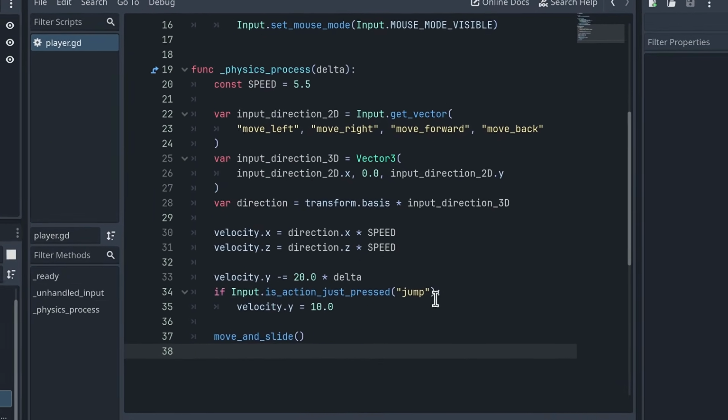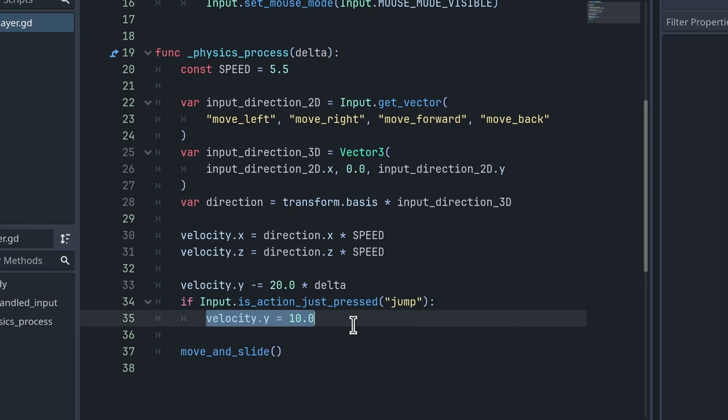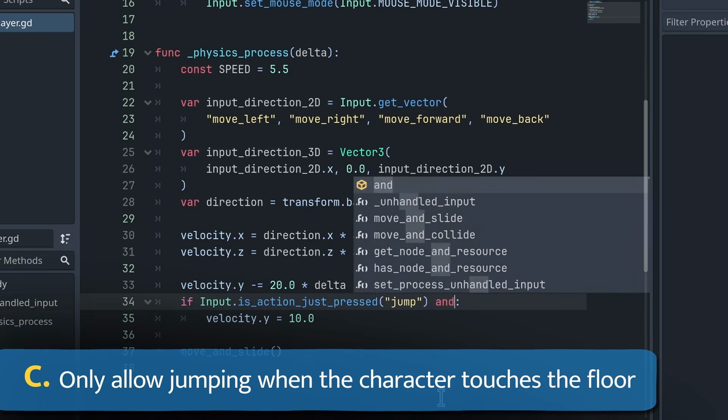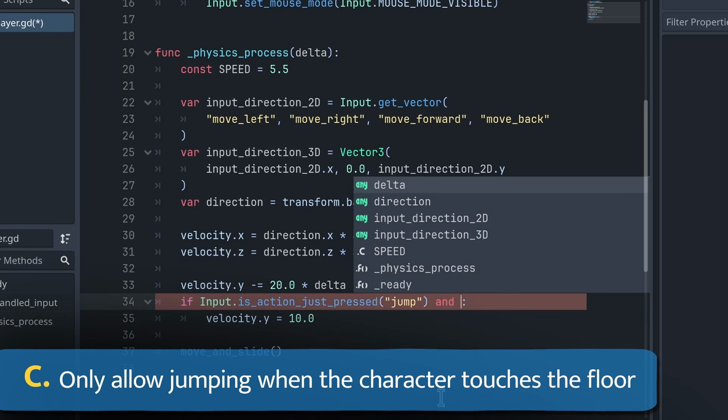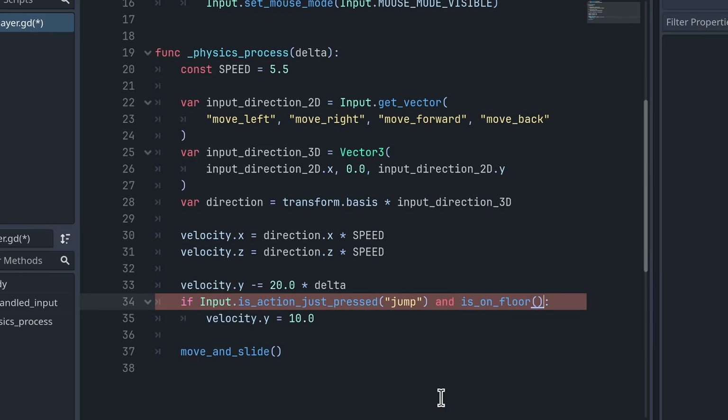Well, we're only checking for the jump input being pressed, and if so, we set the velocity.y to 10. We really need another condition there, and the other condition for a jump is that the character has to start from the floor. So after checking for the jump input, we're going to use the AND keyword to combine it with another condition, and that condition is going to be a call to the isOnFloor function.